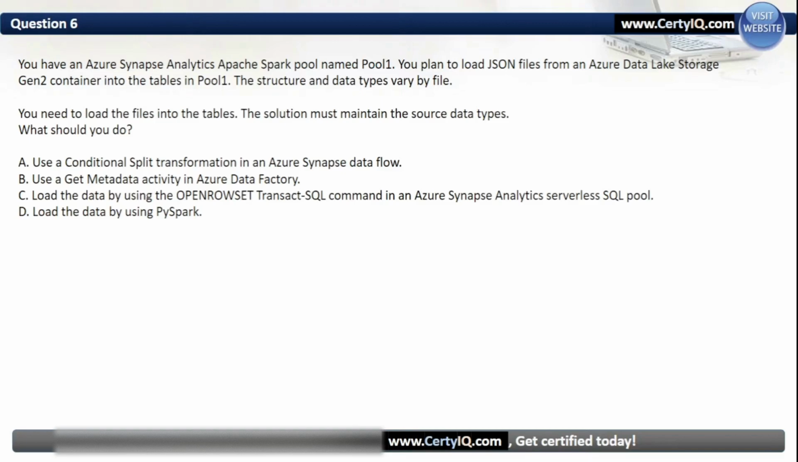The structure and data types vary by file. You need to load the files into the tables. The solution must maintain the source data types. What should you do? Our options are A.